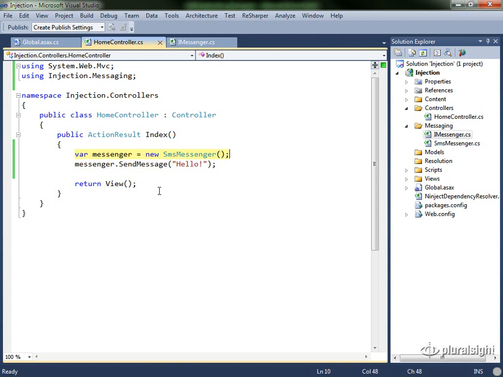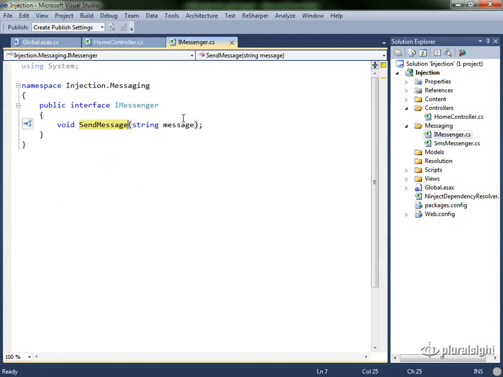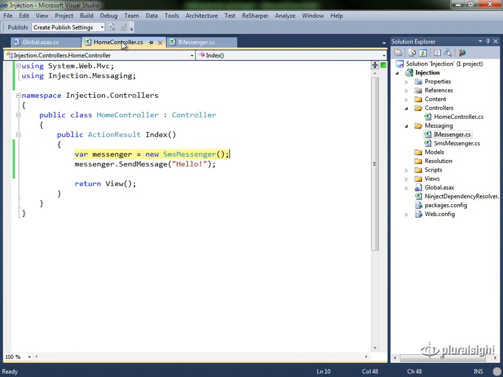What I would prefer the home controller do is actually just program to an interface, IMessenger, which defines a send message method. Now I can have different types of messengers that talk to different types of destinations, and I can have a fake messenger that I use in my unit test that makes the controller easy to test.